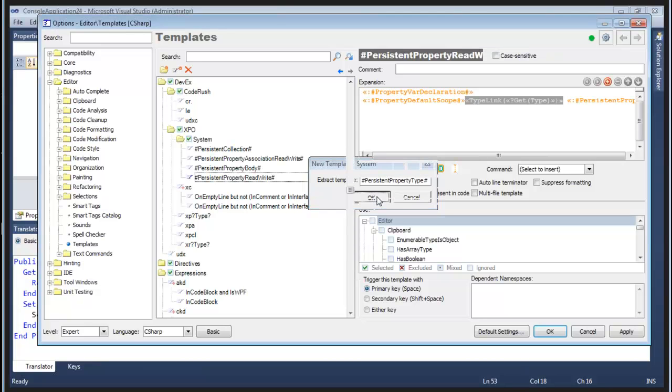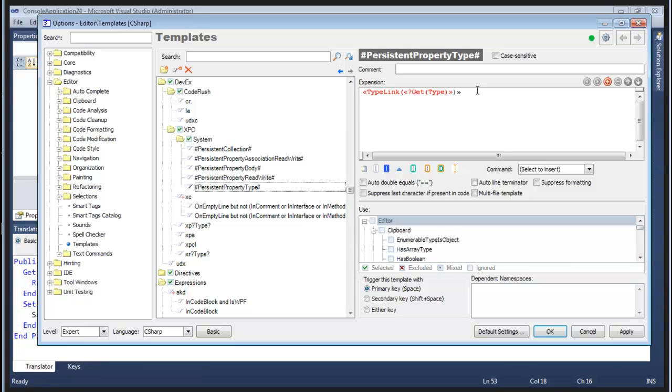All right, persistent property type. Click OK, and look at that. So it pulls the piece out that we want, right? So there it is right there, type link get type. And wherever we just were, I'm going to hit the back button, it now replaces it with a call. There's the call to persistent property type, okay? Oh, I love this. All right, so this part's awesome.